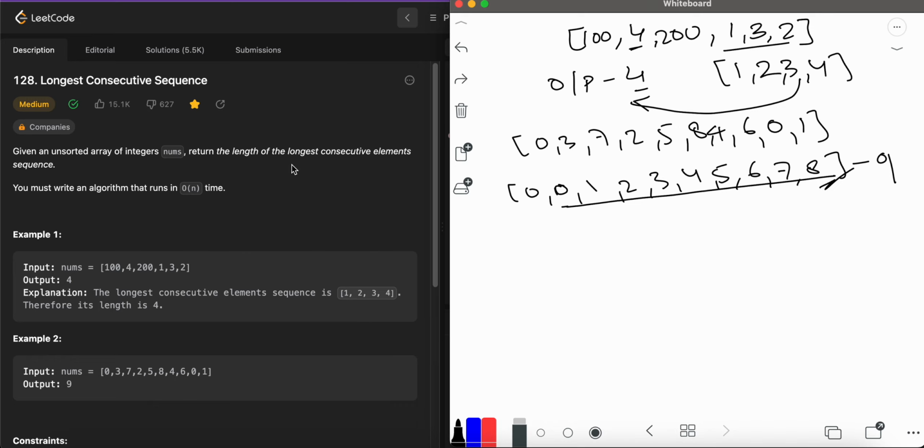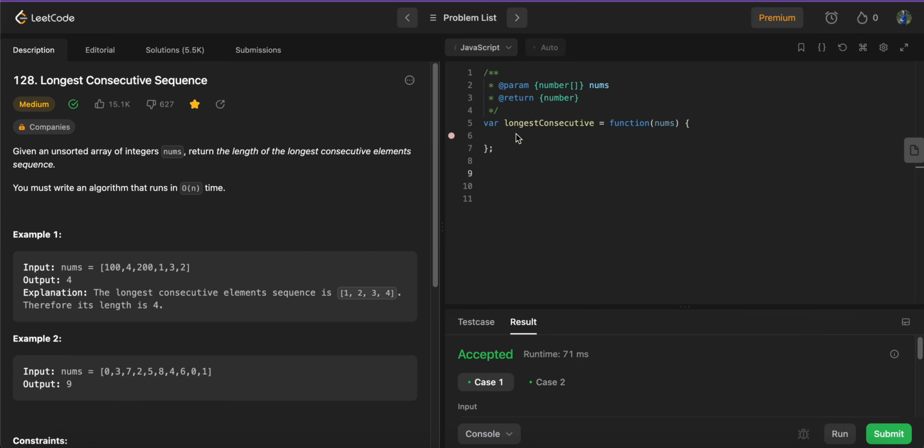Now let's first try to write the brute force solution to this question. So the basic solution I thought of was, let's first traverse through the array. For let i equals 0, i is less than nums.length, and we'll store the current element, nums of i, in this variable, right?